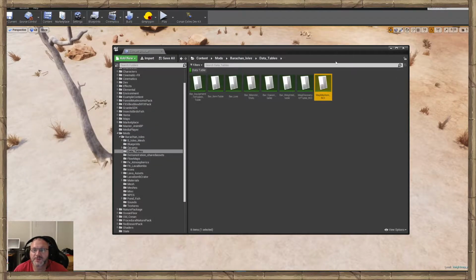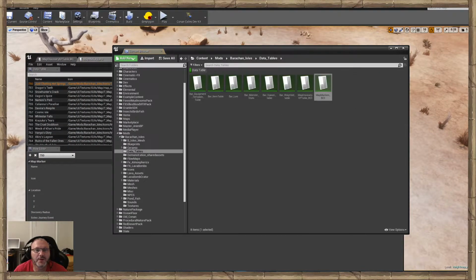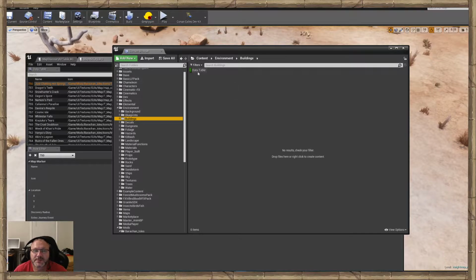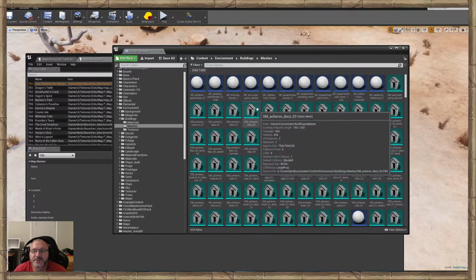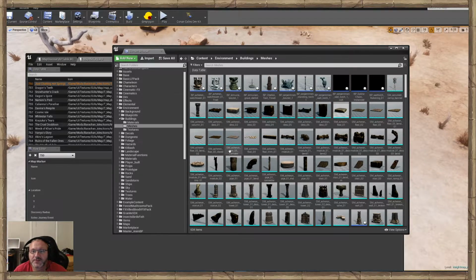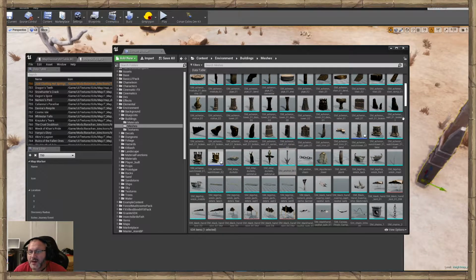So what we're going to do is pull up the anchor. I like to use the anchor personally, so I'm going to go to environment, go to buildings, turn off the data table entry there, filter, go to meshes, and let me get that anchor. Where is that anchor? There's the anchor. I'm going to drag the anchor out.